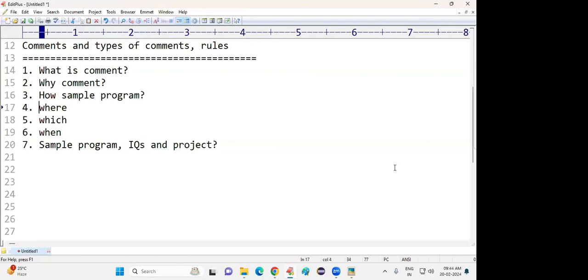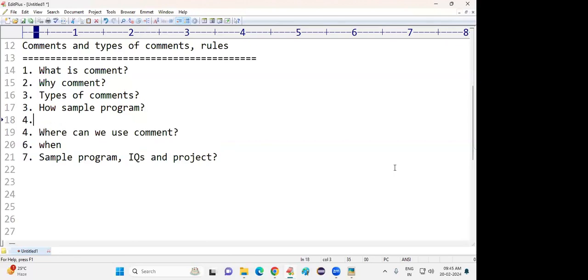Then where can we use comment? The next, which comment is nothing but types of comments. Sometimes this which will come down or coming up. So now here it is moving here as the 3rd point: which comment is nothing but types of comments. And next, sample program sometimes will come down, sometimes will come up. This is 4 and this is 5.